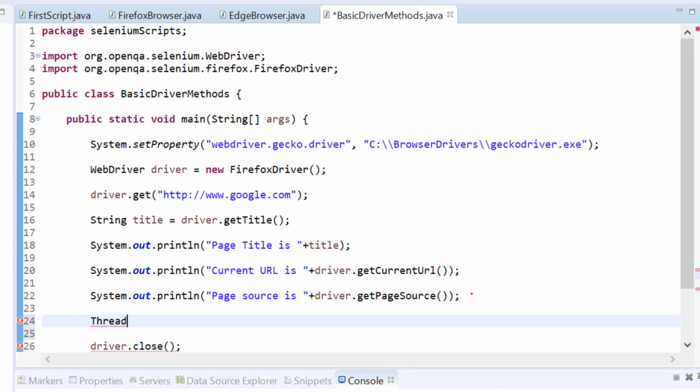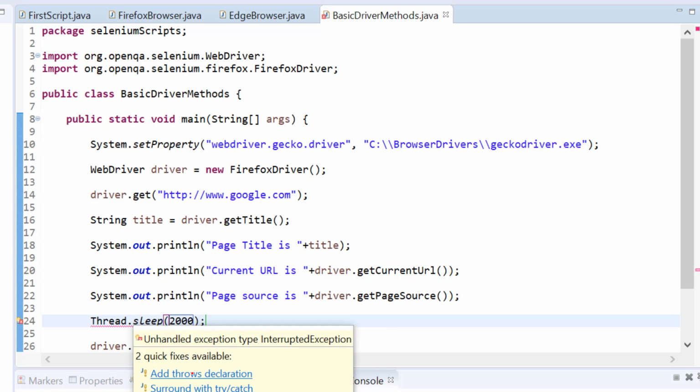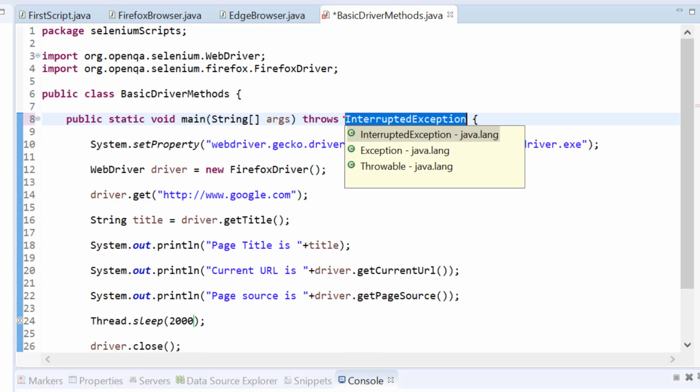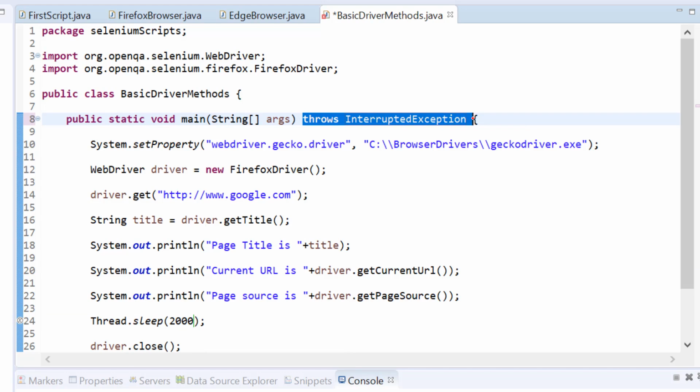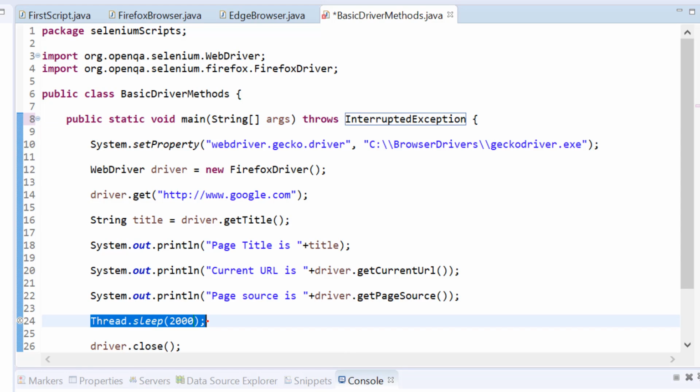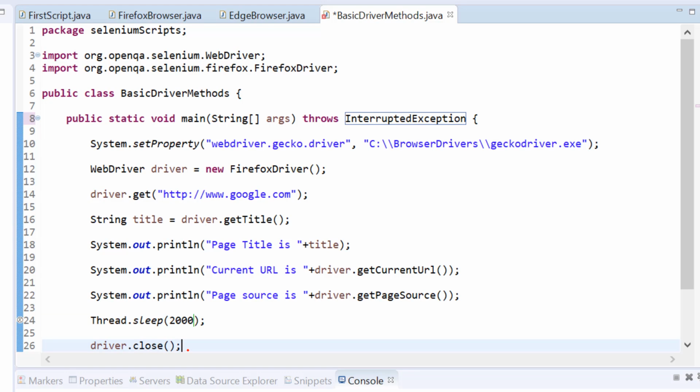I can do it using the Thread.sleep method, and I have to provide some time in milliseconds, and it will show an error, which is that you have to add a throws declaration. So click on this and it will add the throws declaration here. So what we are doing here is we have specified the sleep method, and we are asking the Selenium script to wait for 2000 milliseconds. We specify it here in milliseconds, that means this is 2 seconds. So we are asking the Selenium script to halt for 2 seconds, and then it will close the browser.